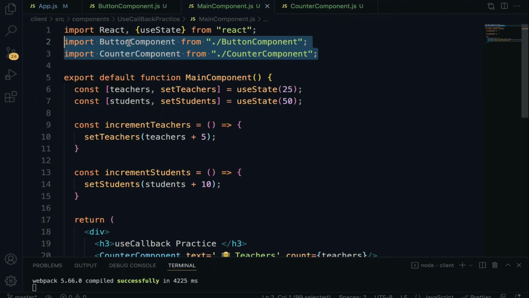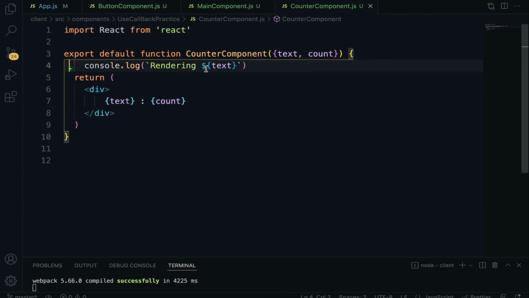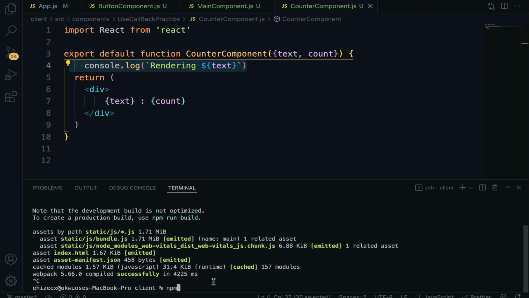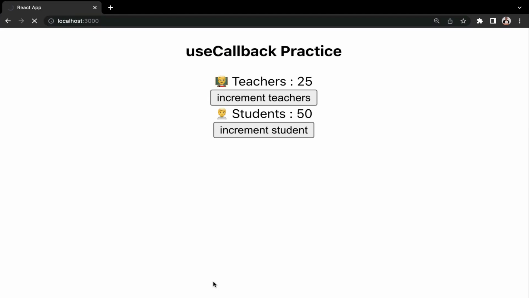Close it down. The purpose of this example is to focus on performance optimization. To measure the performance, we have some log statements over here. Let me show you. Can you see? This will help show the component that is being rendered. And over here also, we have some log statements. Right within the terminal, we have to run the application. Perfect. This is exactly what we are expecting.